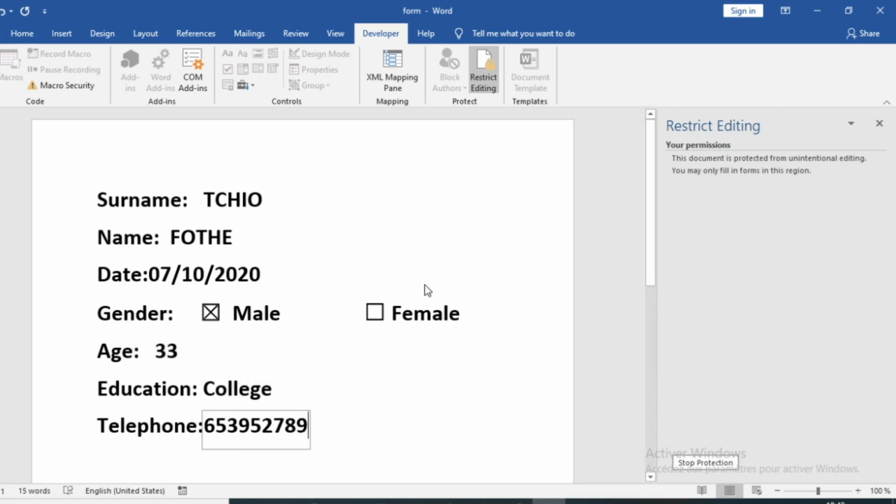So that's it for this tutorial, and we hope it has helped you understand how to create a form in Microsoft Word.